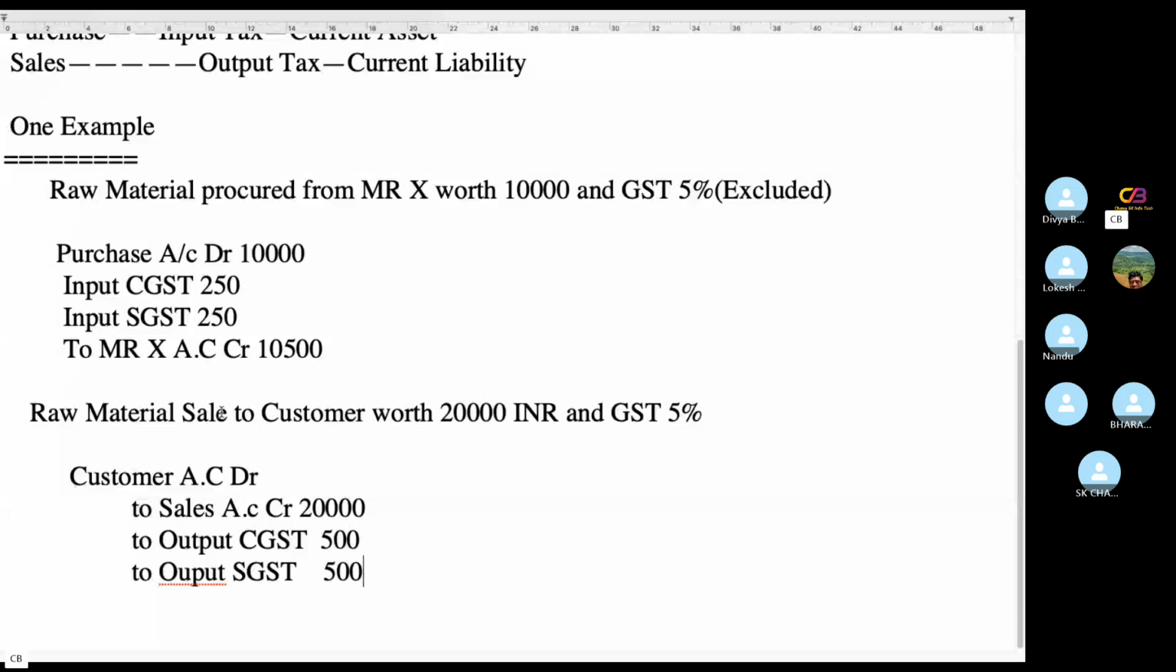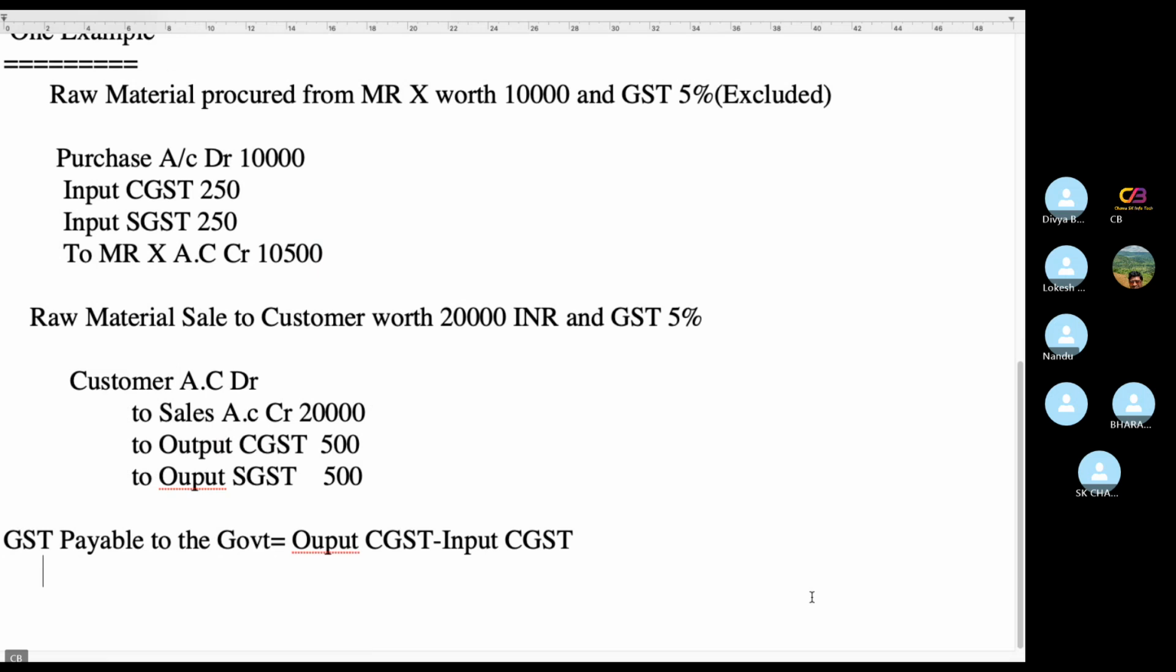Okay, so this is the total procurement. At the time of procurement, input CGST; at the time of sales, output CGST. So now, what amount do we need to pay to the government? GST payable to the government is output CGST minus input CGST. So output is 1,000 minus 500, total 500.